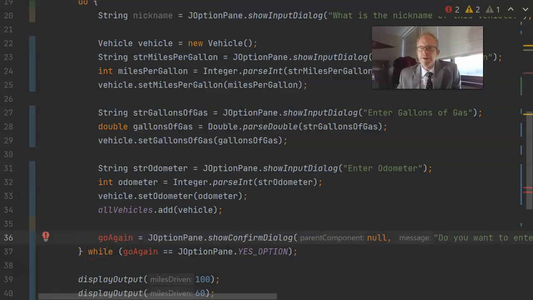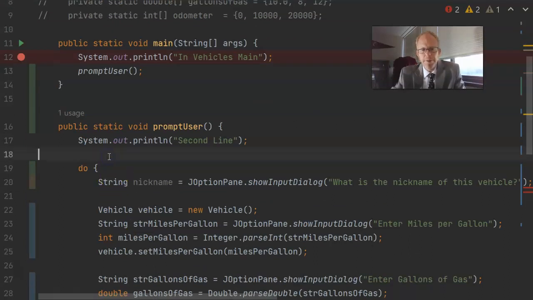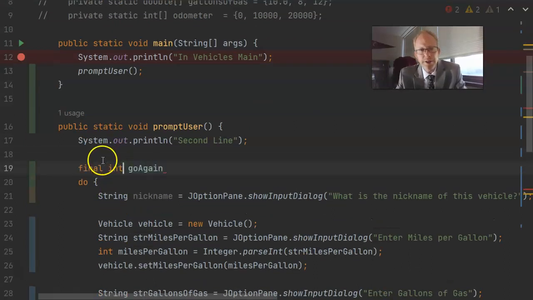So I'm going to change line 36 from declare and initialize the variable to simply assign the variable. Remember, initialization is the very first assignment, so initialization essentially is an assignment. So I'm going to change that to just an assignment statement. And before the do loop, I'm going to declare the variable, but I don't want to make it final because final means it won't change. I'll go ahead and initialize it to no option.